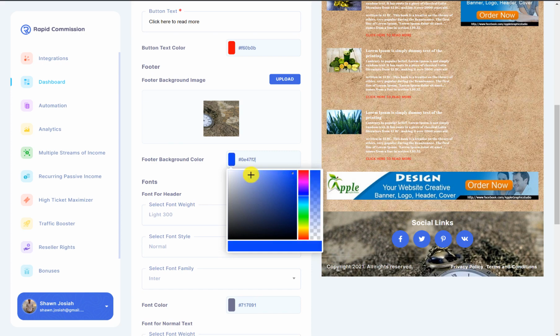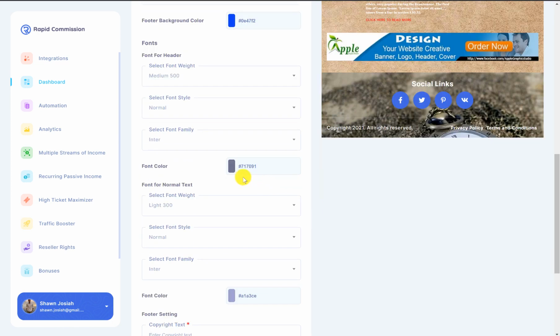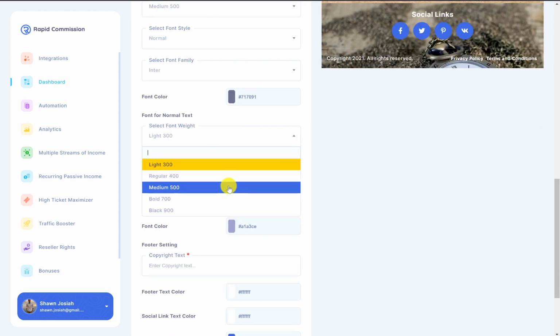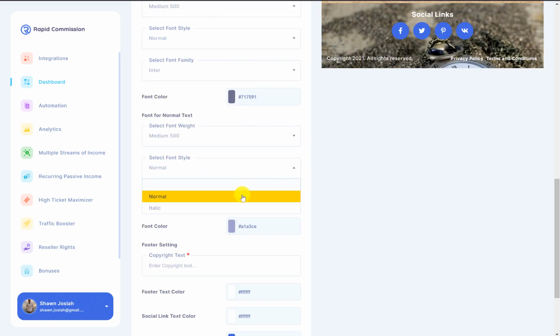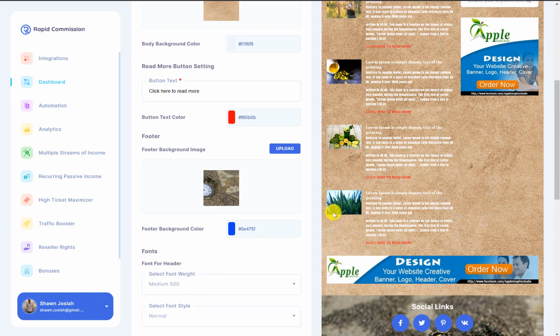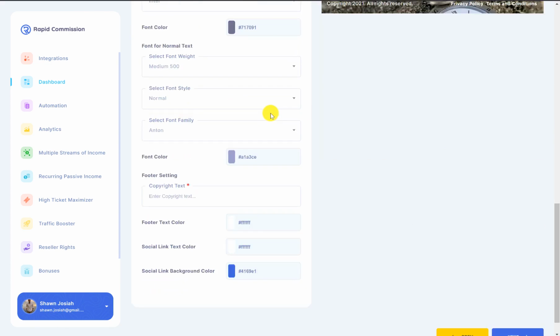Footer color, I can change it. I'll just leave it blank. For the font of the footer, we can always make it smaller or bigger. All right, and then you can select the fonts. I'm just going to leave it as default. And for the font of the normal text, I can maybe put it to medium, normal, and select the font family, right, and all that. So see, all these things are going to change based on what I've selected.